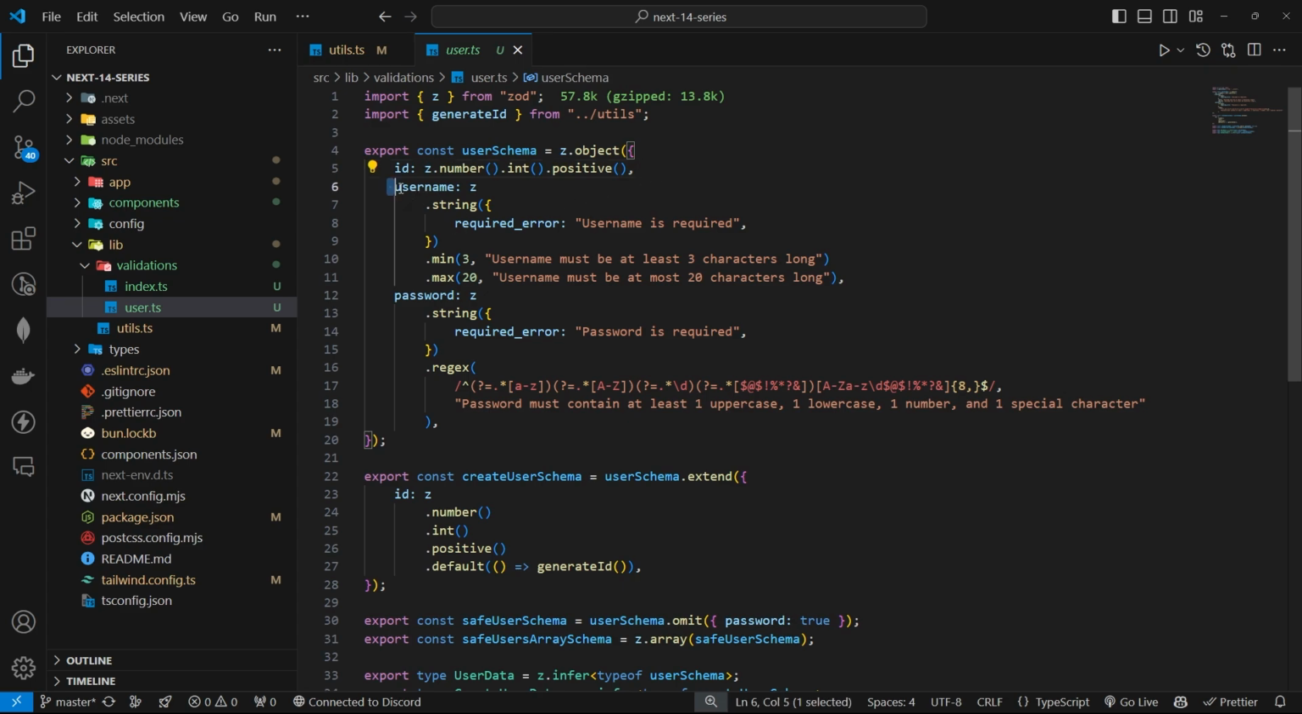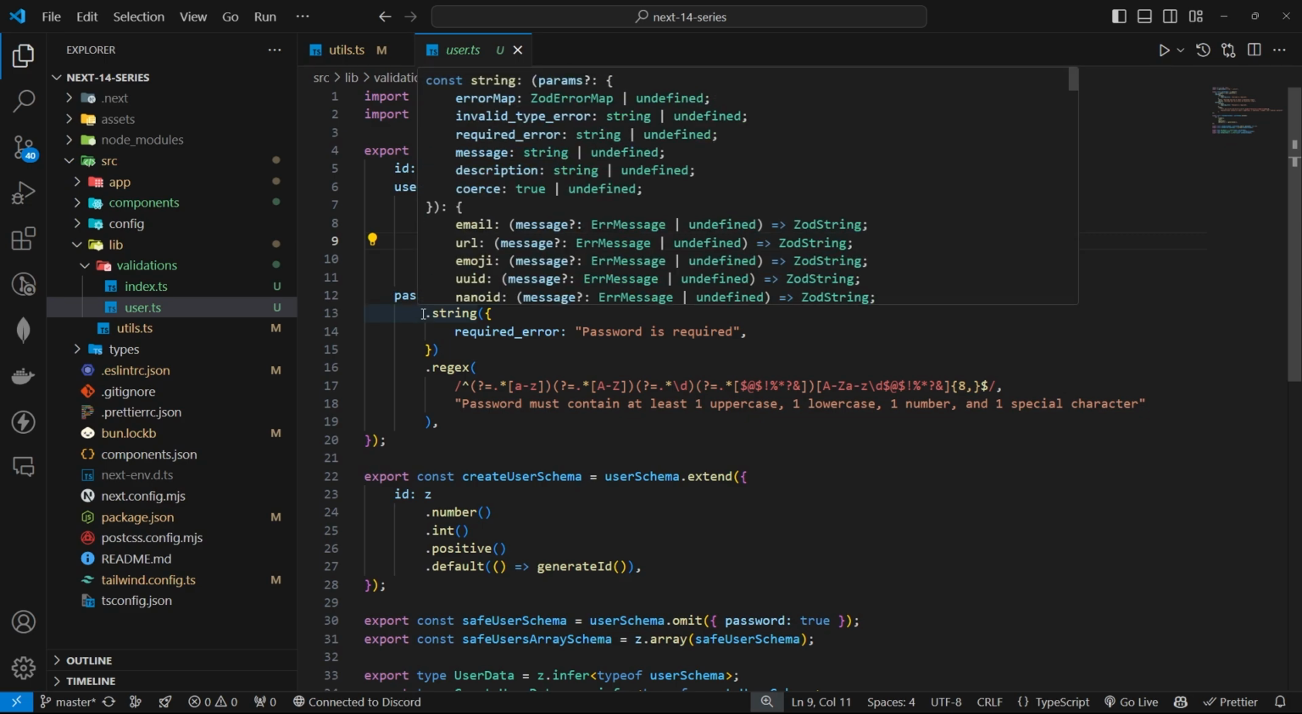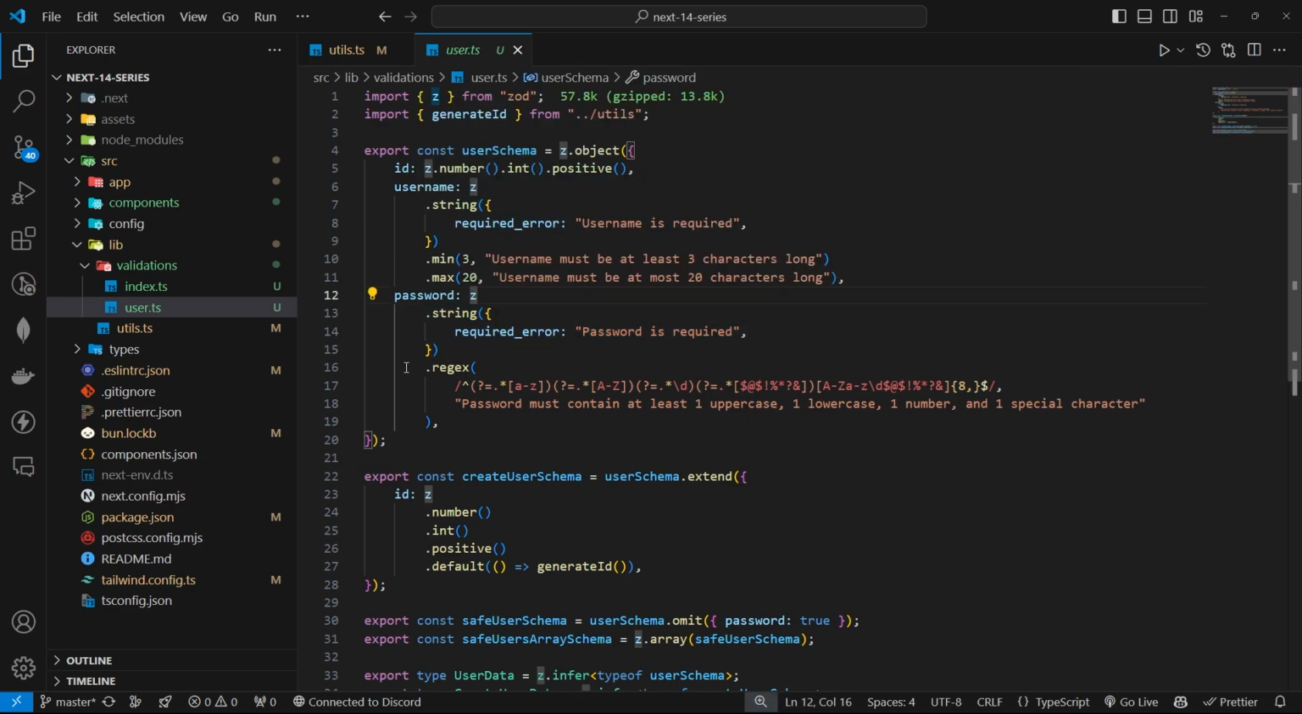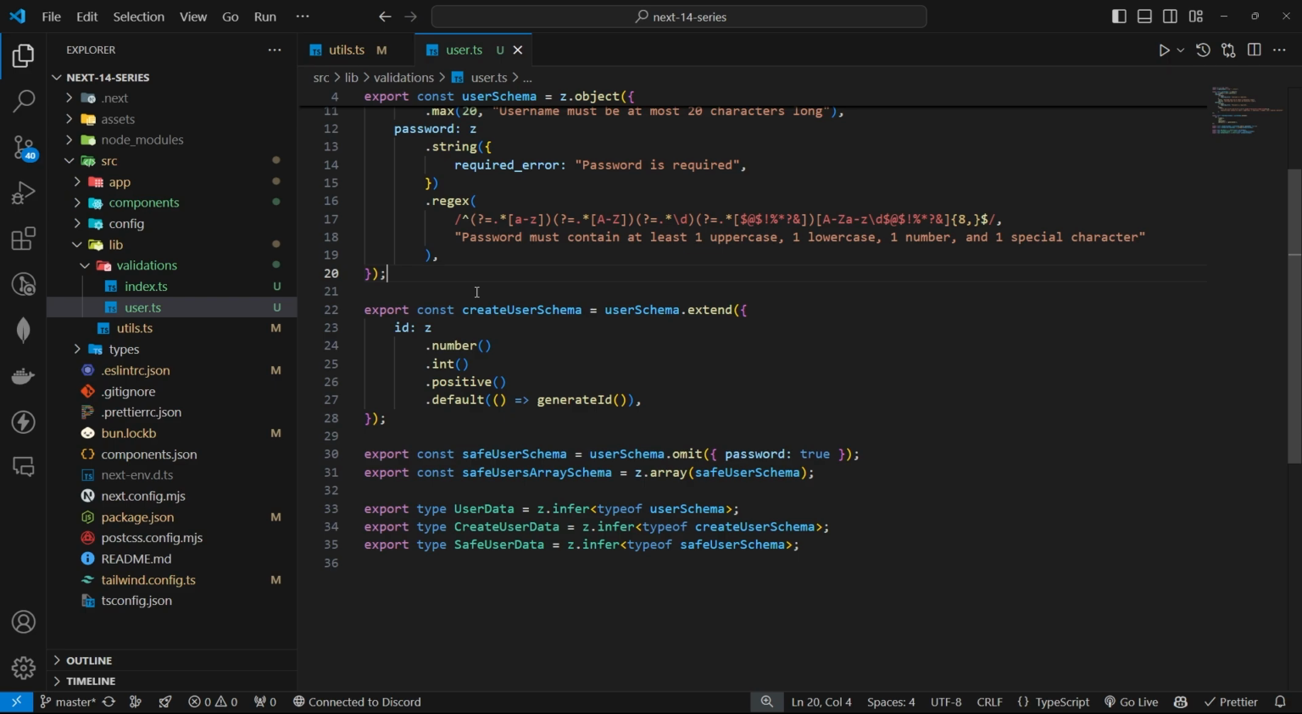Next we're going to write username. If username is undefined, we're going to write a required error with "username is required". And then we're going to write min of 3, so username must be at least 3 characters long, and then max as 20, so username must be at most 20 characters long. Lastly, we're going to have a password with z.string with the same required error, and we're going to have a regex.